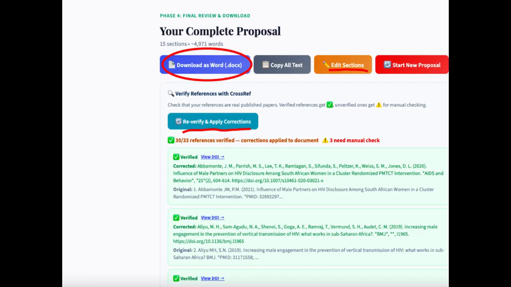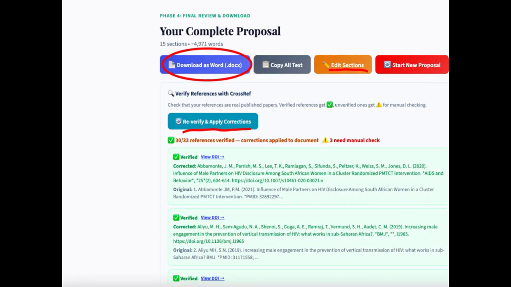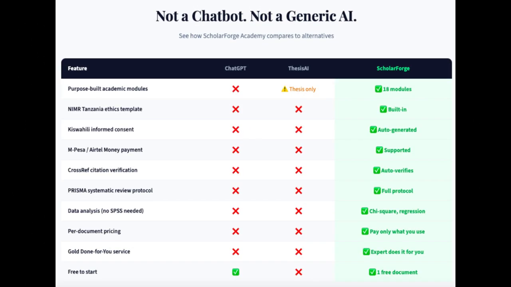Click Download as Word document. Your complete proposal, nearly 5,000 words, 15 sections, verified references, downloads instantly. Open it in Microsoft Word. Review each section, add your personal knowledge and local context, and it is ready to submit to your supervisor.